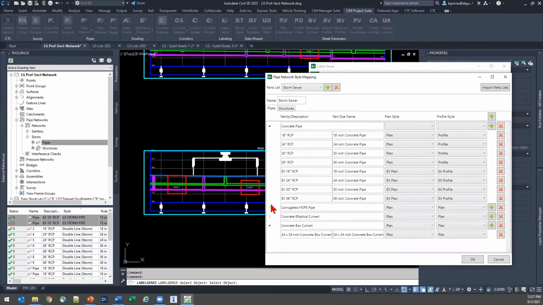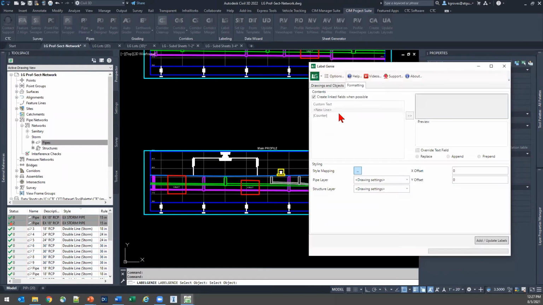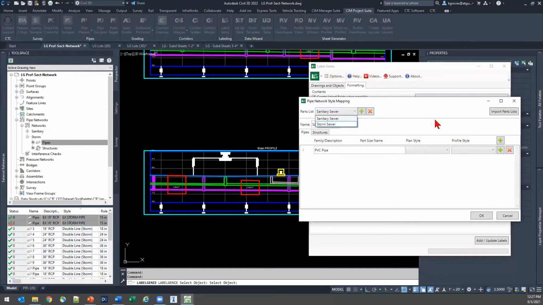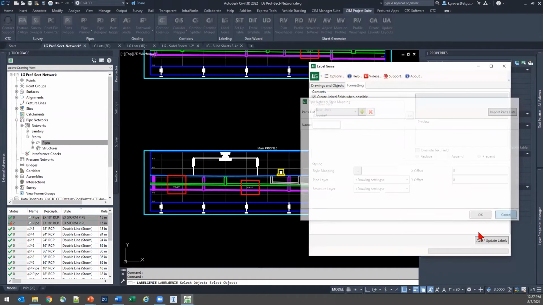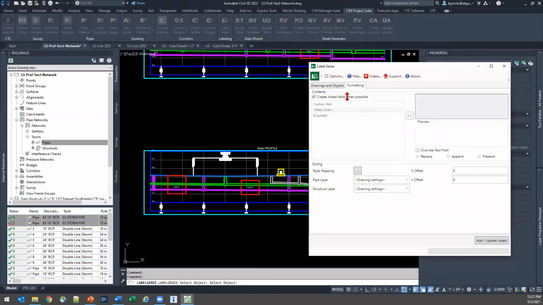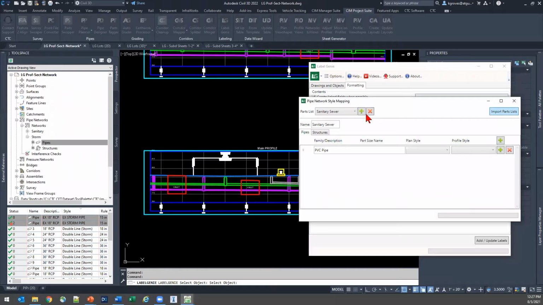And then the other thing I'm going to say, okay, I'm going to come back into my style mapping. Right now, I only have my storm and I only have my sanitary. If I want to add a new part list to my drawing, I sure can. I'm going to run the import part list command. Give it a minute to think. And now it's got the other standard part list and the water part list in here.